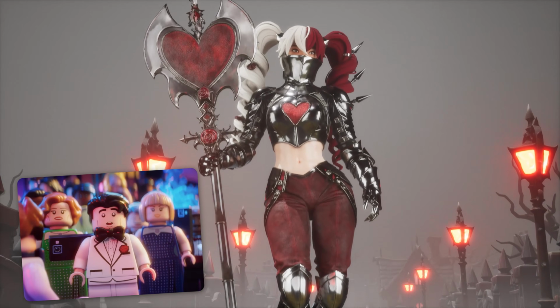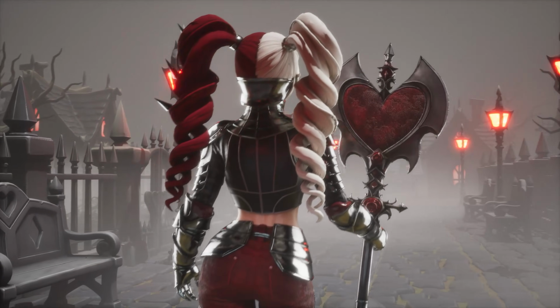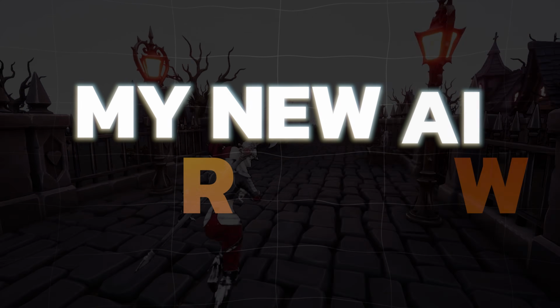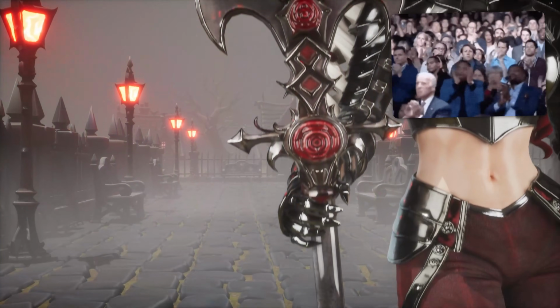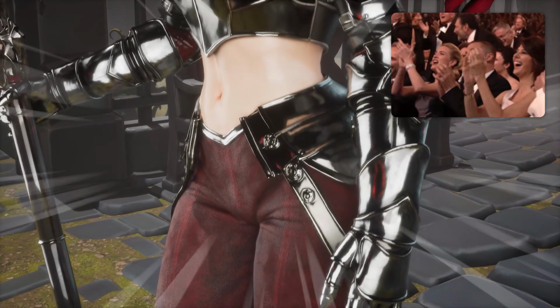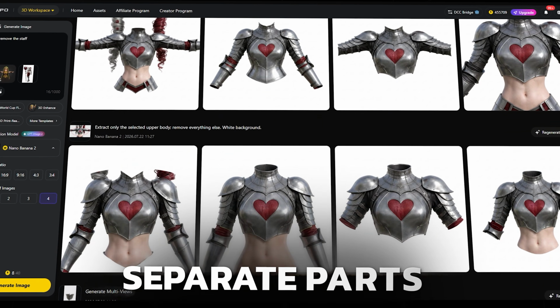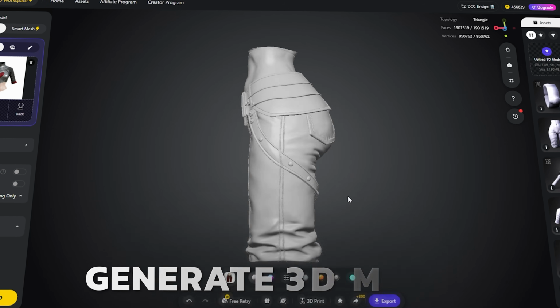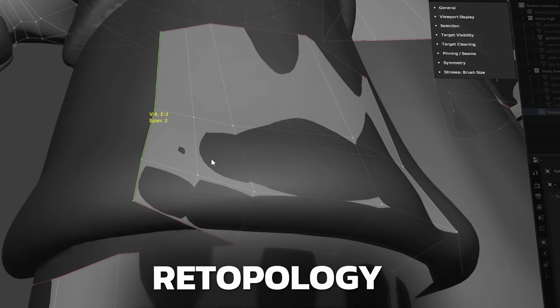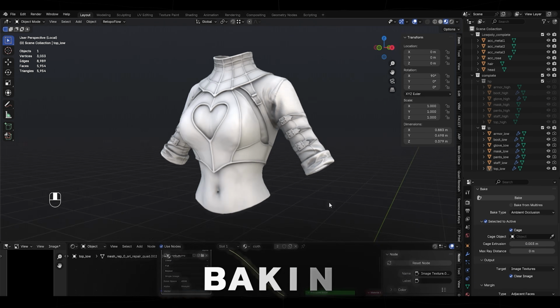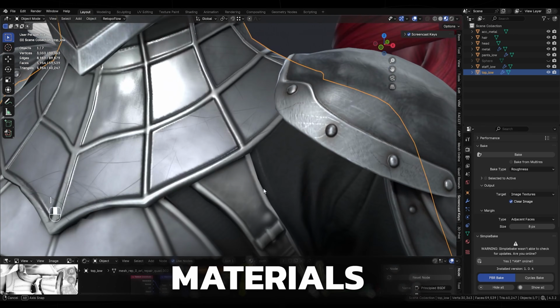This amazing character was created within just 2 days with my new AI workflow. And today it's time to break it down into details. You guys asked for it, so in this video we're gonna cover all details such as how I separate image into the right parts, how I do generation, retopology, low poly, texturing, baking, all that stuff, including materials and rigging.